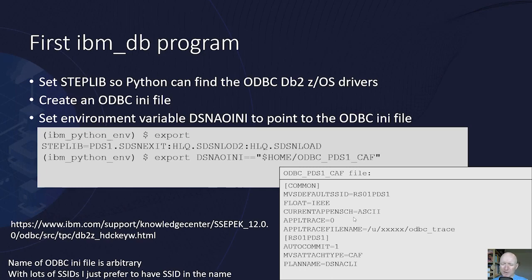Also note that the name of the ODBC.INI file can be arbitrary, so you can call it whatever you like. Here I have the SSID and call attachment type in the file name, so I can remember what I'm using this specific file for, but it can have an arbitrary name.